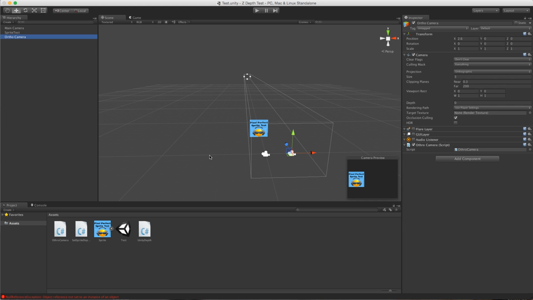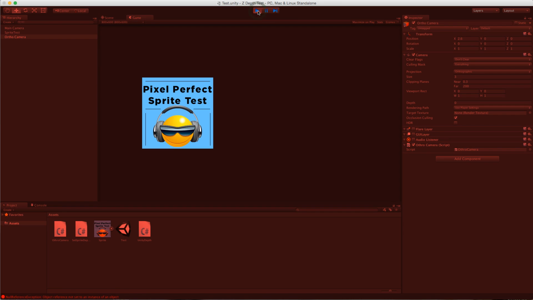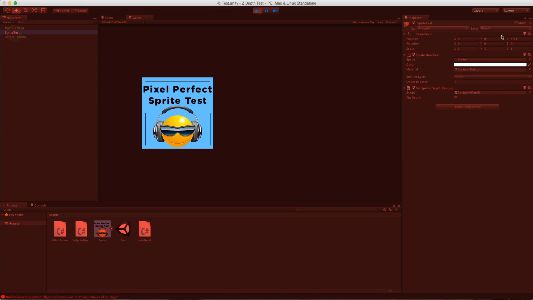So let's run this. I have the main camera turned off, so if I run it, I've got everything set dark so that we don't accidentally. I've clicked to my sprite, and if I take my Z depth and move it around, it doesn't change the apparent size of it. It always stays the same.